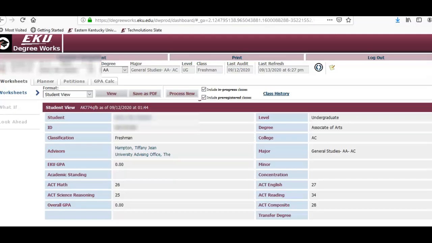Once you have accessed your DegreeWorks audit, you should see header information that looks similar to what is displayed. This is considered your DegreeWorks worksheet. So we are on the Worksheet tab here. This area will include information like your student name, ID, classification, advisor information, as well as academic standing and major information.